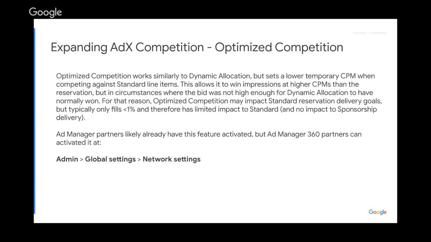So now optimized competition is very similar to dynamic allocation, but it sets a lower temporary CPM when competing against standard line items. So this allows it to win impressions at higher CPMs than the reservation, but in circumstances where the bid was not high enough for dynamic allocation to have normally won.